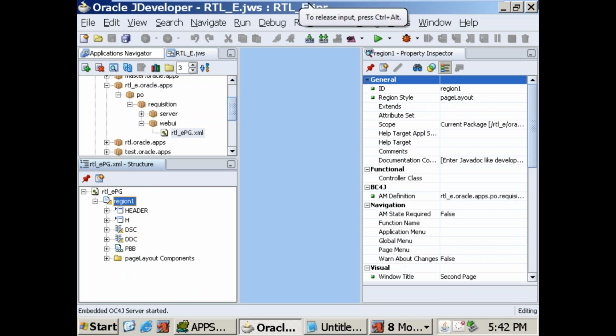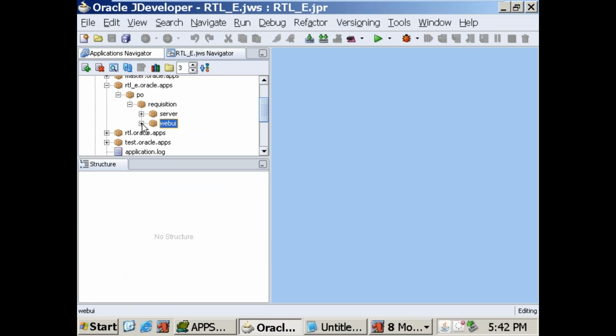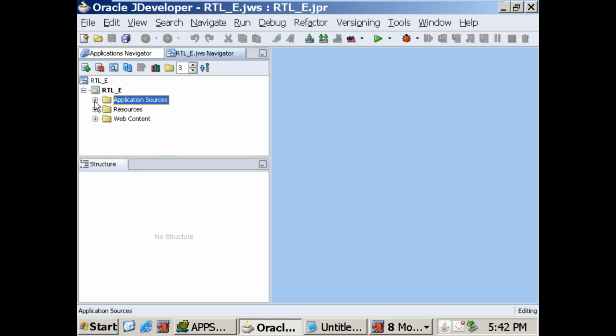So any doubts in the designing part? If you are clear in the designing part, then I can go for the simple coding part first. Fine.